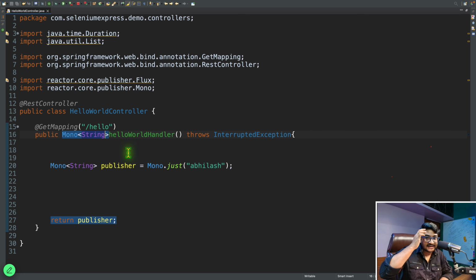Imagine you are fetching student data, okay? A single student's data you are fetching. Let's say somebody has hit an endpoint student/id. Then only one student's data you need to fetch. In that case, it could be a Mono of student, right?